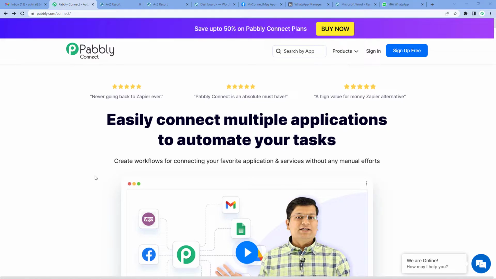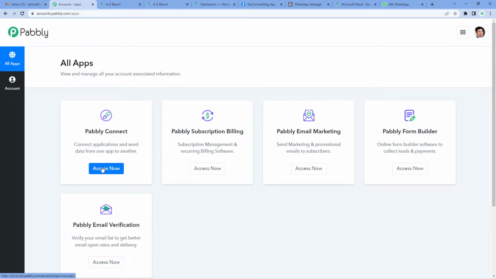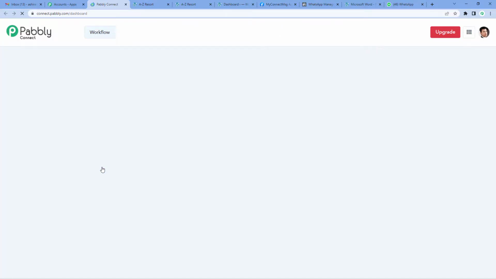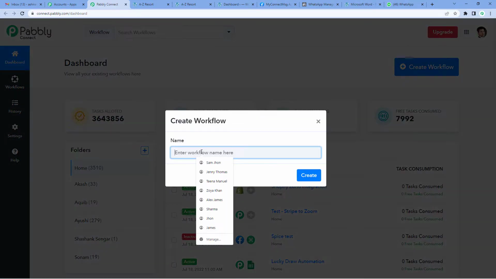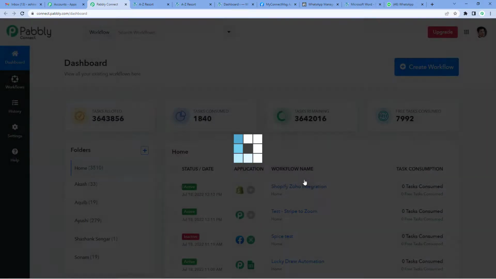To use Elementor and WhatsApp for marketing of your resort, let us first go to Pabbly's website. On the top right, you will see sign up free and sign in. Since we already have an account, we will just sign in. Now go to Pabbly Connect. On the top right, you will see a Create Workflow button. It will ask you to name. We will simply write Elementor to WhatsApp. Create.